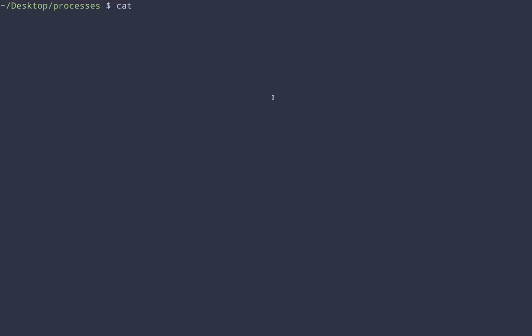But if I don't type a file name and just type cat and press enter, cat will await me to enter input. So I will start typing in something here. I'll say hello world, and you'll notice that as I'm typing, cat is printing back out what I've typed in. I can end this by pressing Control D, and that will signal the end of input, and cat will cease.